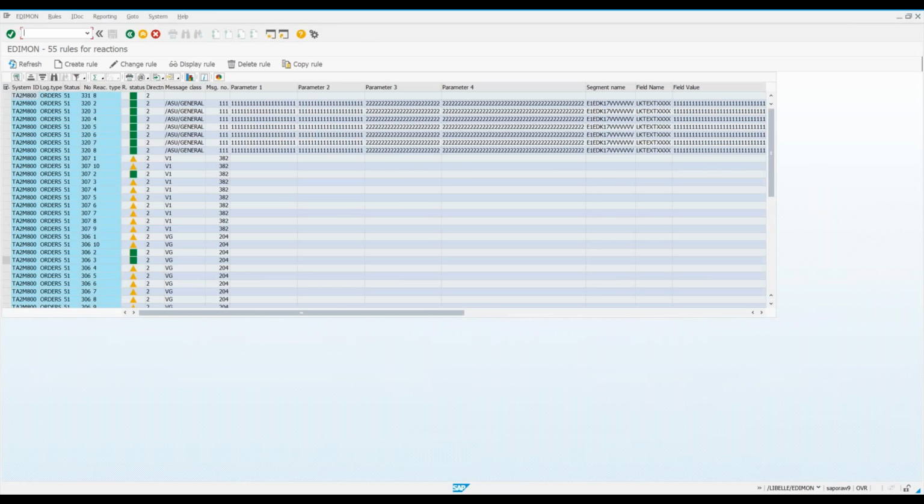For these rules we have different options here. We can create a rule, we can change the rule, we can also duplicate a rule and display the rule also. The number of rules also has no limitation. You can create as many rules as you want on any specific message type, and they can be edited based on the requirement anytime.